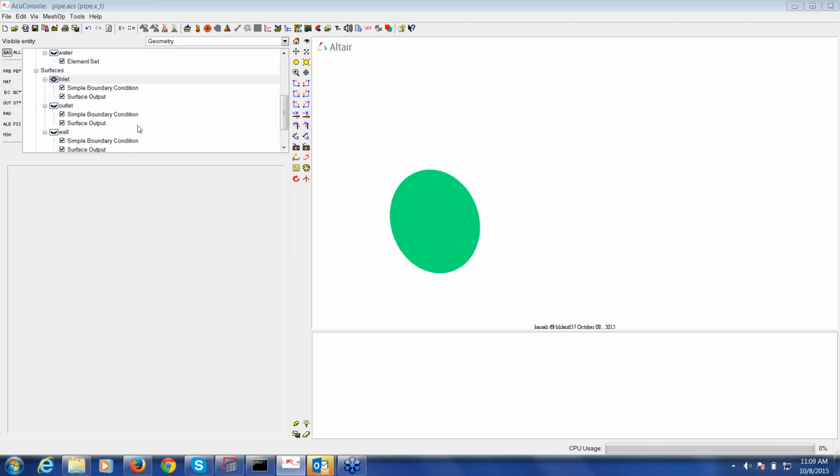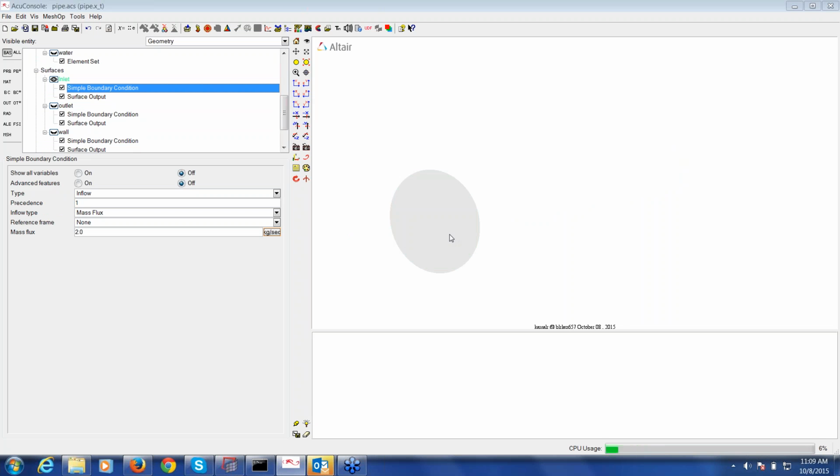Okay, so this is my inlet phase. I give a simple boundary condition of mass flux with 2 kg per second. So water is going to flow from this surface at 2 kg per second.